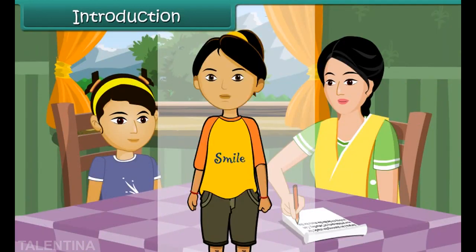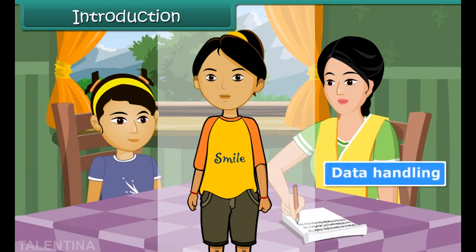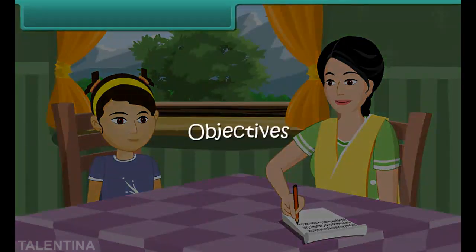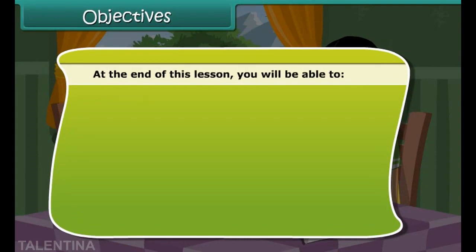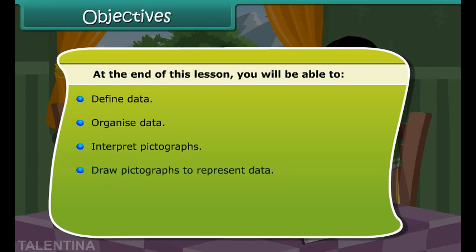As promised, Ranjana provided the required data to her mother. In this lesson, you will learn about data handling. Objectives. At the end of this lesson, you will be able to define data, organize data, interpret pictographs, draw pictographs to represent data, interpret bar graphs, draw bar graphs to represent data.